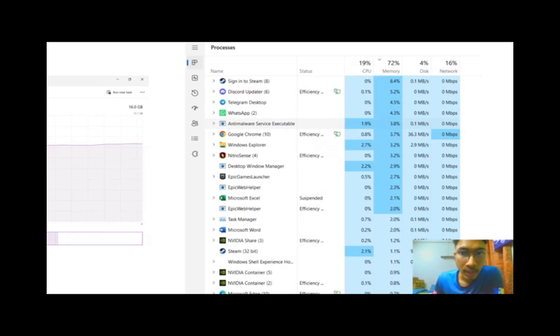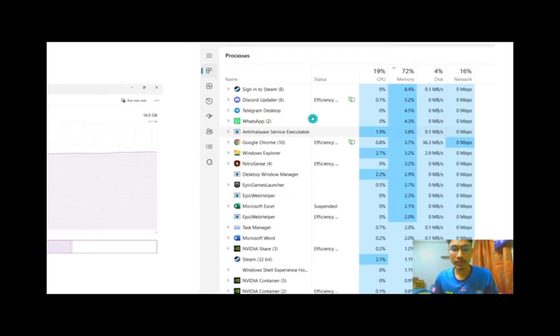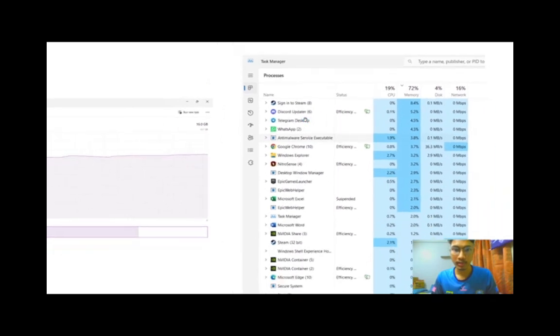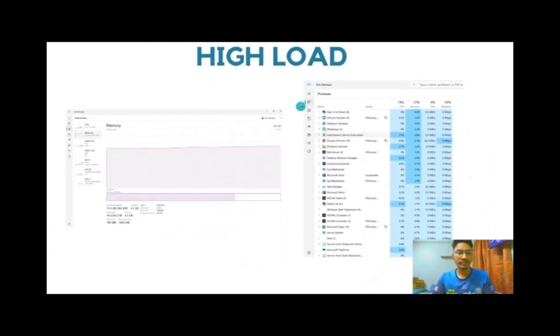Based on this, we can prove that the more applications we open at the same time, the more RAM it will consume in our laptop, in our device. So after that, I think that's all for the Task Manager, for the high load.